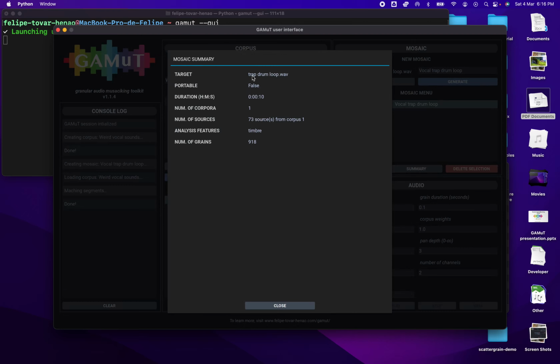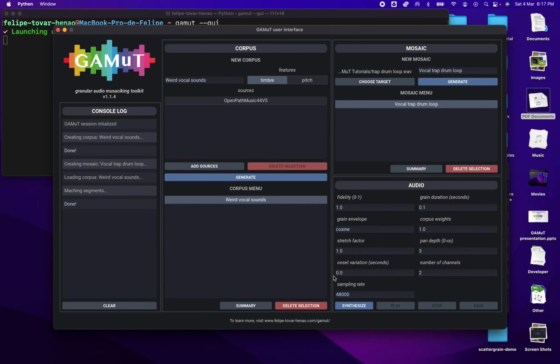So it says trap drum loop, total duration of 10 seconds. This consists of 73 sources used from the corpus we just created, and the total number of grains is 918. So let's synthesize this to audio based on the current audio parameters, and let's take a listen to see what it sounds like.